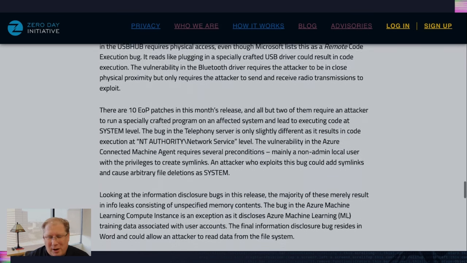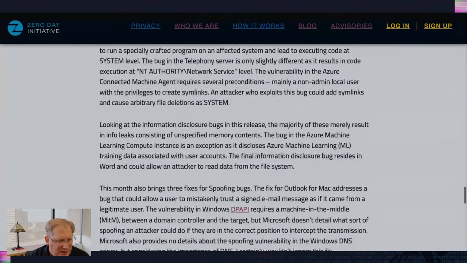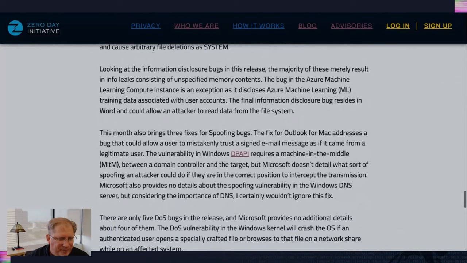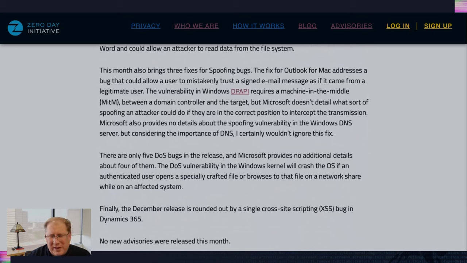A few EOP patches. Almost all of them just lead to SYSTEM. There's nothing really entertaining there. And then looking at the info disclosure bugs, almost all are just dumping memory. There's nothing exciting going on there. The one in the machine learning compute instance is a little entertaining, but meh. Spoofing bugs: the Outlook for Mac bug is interesting because it could allow you to show an email as signed by someone it isn't actually signed by. So that's nice. The DPAPI bug requires a machine in the middle.